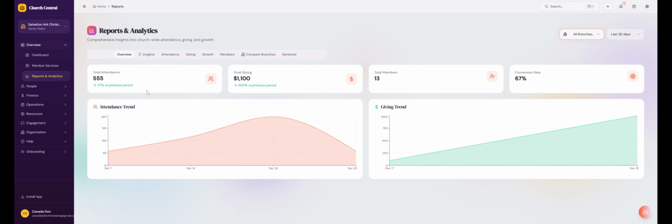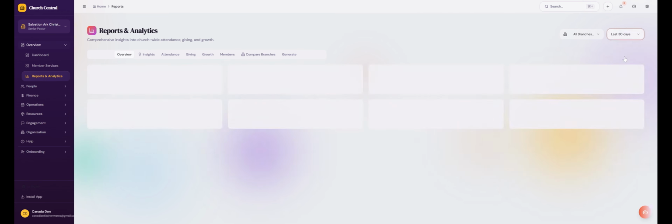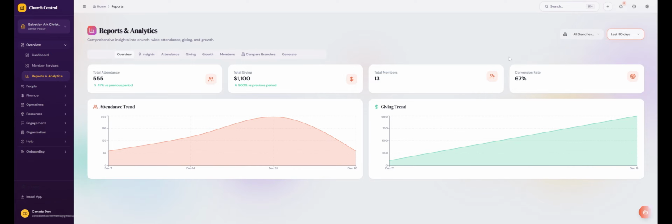Now you see here we have total attendance, giving, total members, and conversion rate. So this is the total for that. Assuming you want to look at the total for 7 days, that changes, it takes that number, looks at 330, then downward total giving here. So this is just a demo. So you can filter depending on what time frame you are looking at.